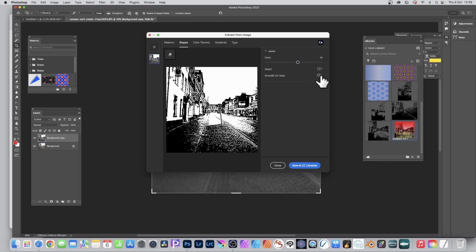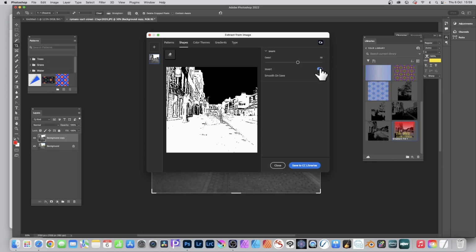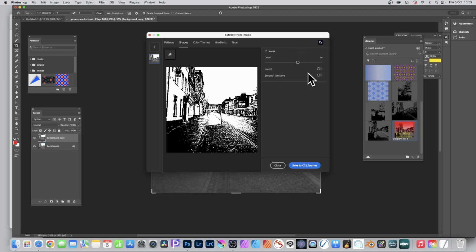You could go smooth on save. I think the result looks great for some things, but if you want to actually see the buildings, you want to see it without having curves in it, I think it's best to keep smooth on save off. And you could, of course, use invert if you want. It's another option. Makes it more a nighttime scene. It's up to you, of course. Smooth on save, I'm going to keep that off.